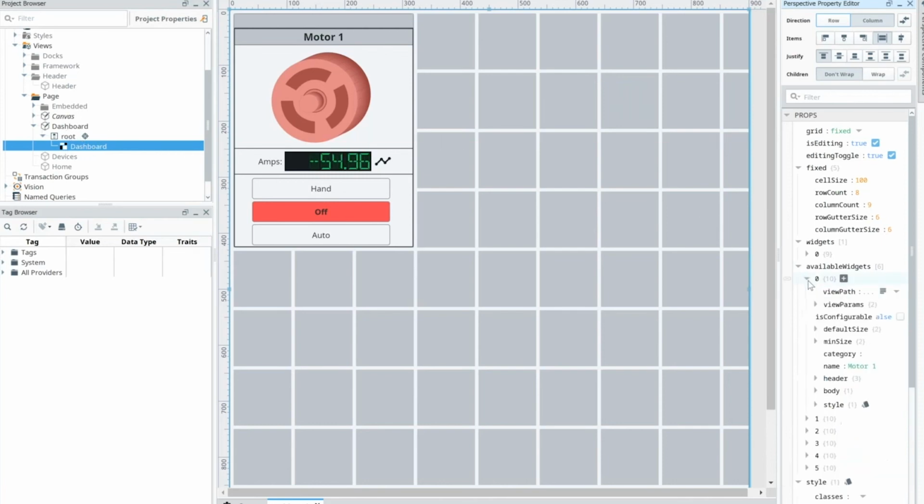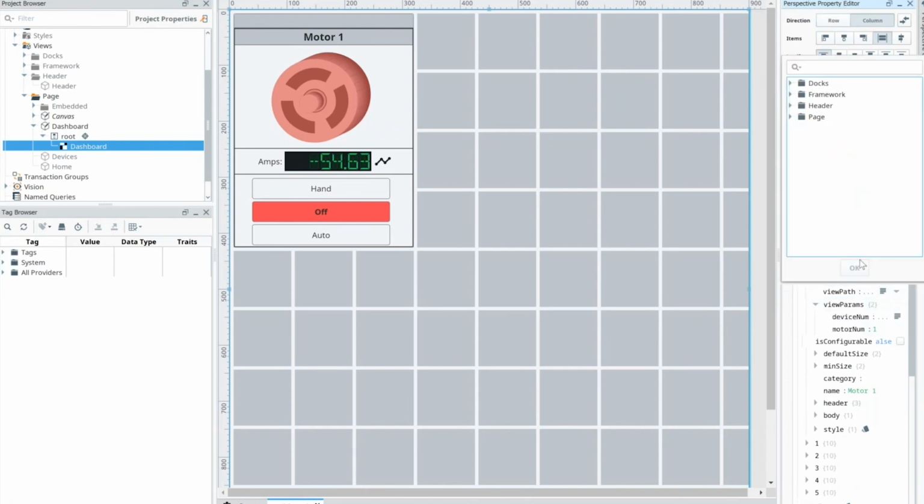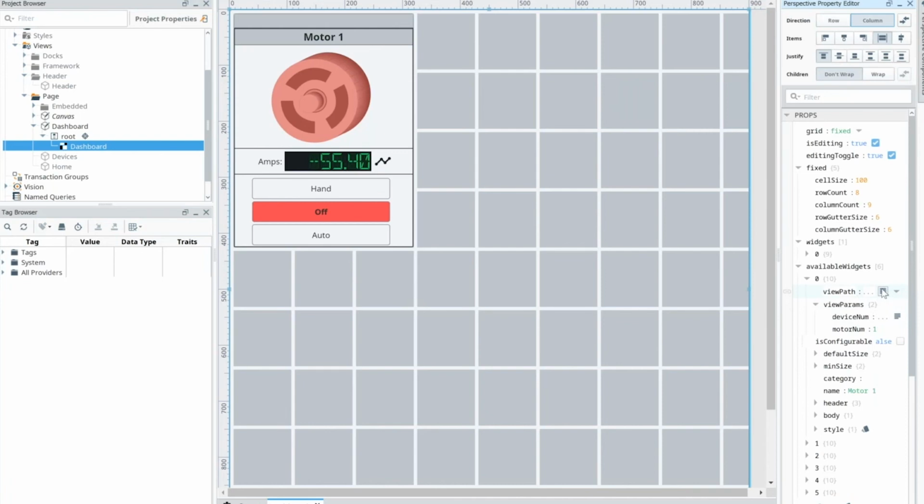And in my available widgets, the way I'm doing it here is I'm passing it my motor parameterized view, and then I give it my view params for that, device num and motor num. And so you could also have available widgets be dynamic, where it generates this all based on however many motors exist for the device, or you could have it loop through all the devices, all that kind of stuff.